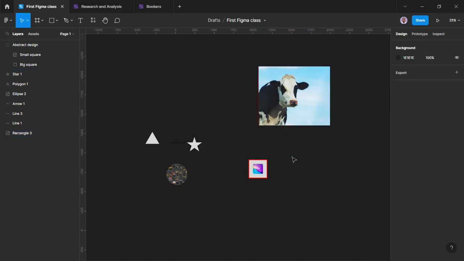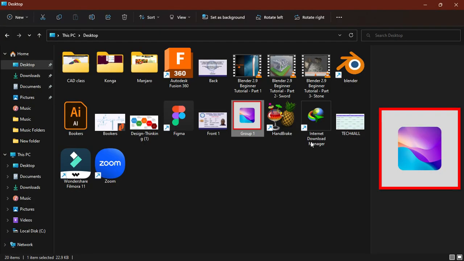So for now, we are going to pause with Figma and then go back into user experience design. So we're going to understand what user-centered design is and what design thinking is.